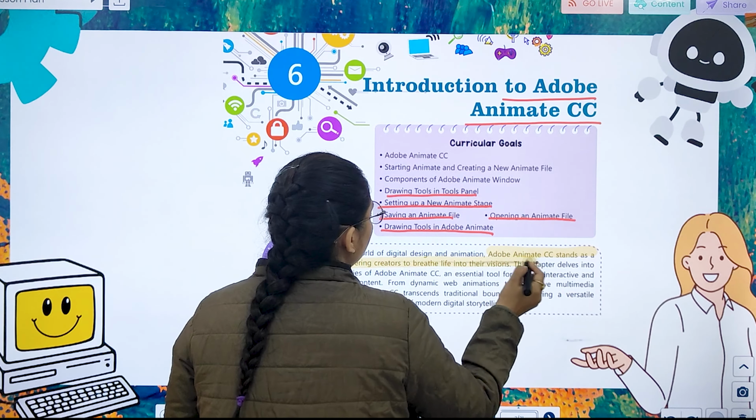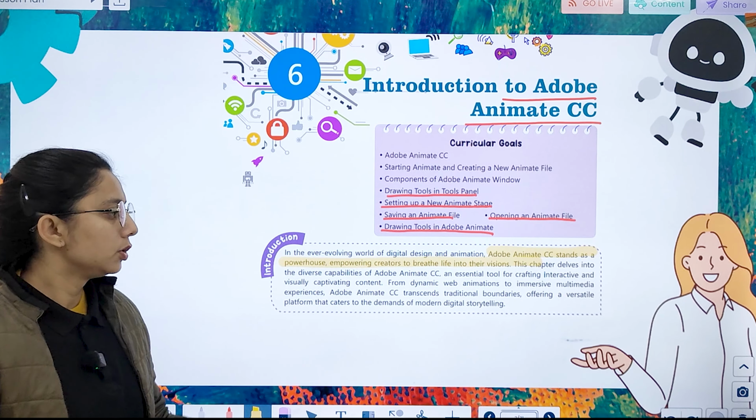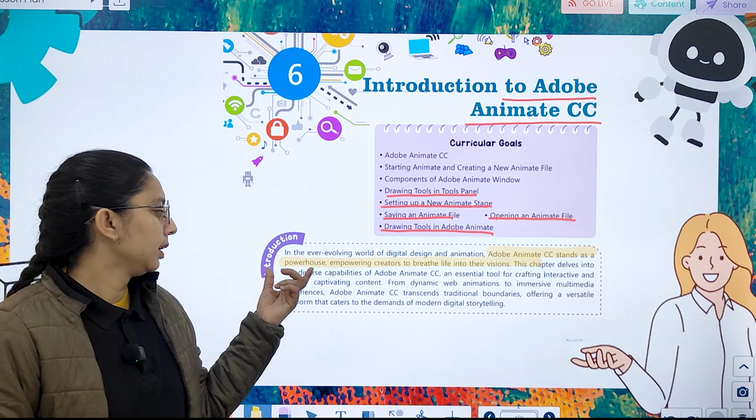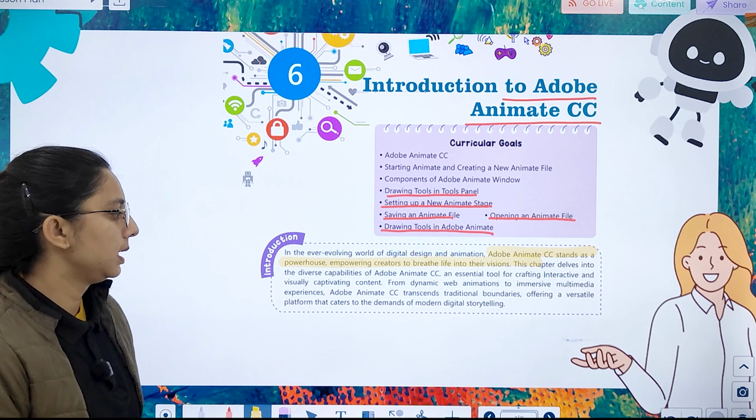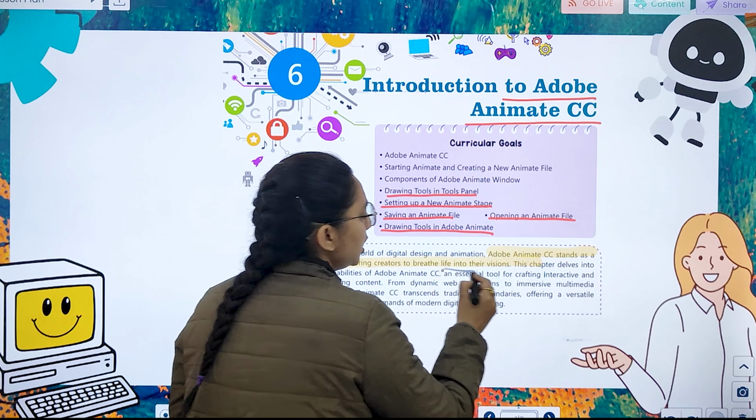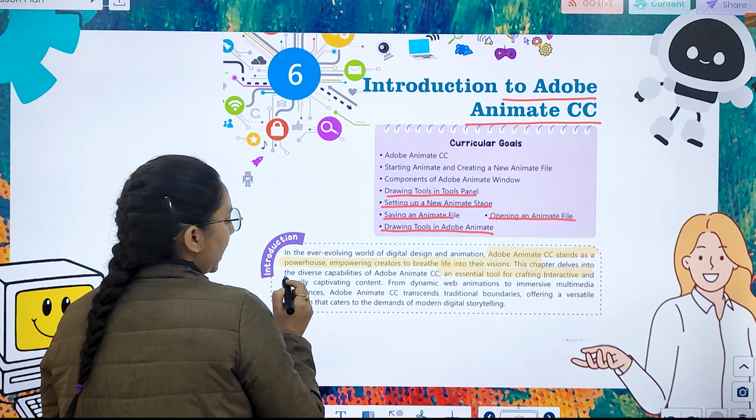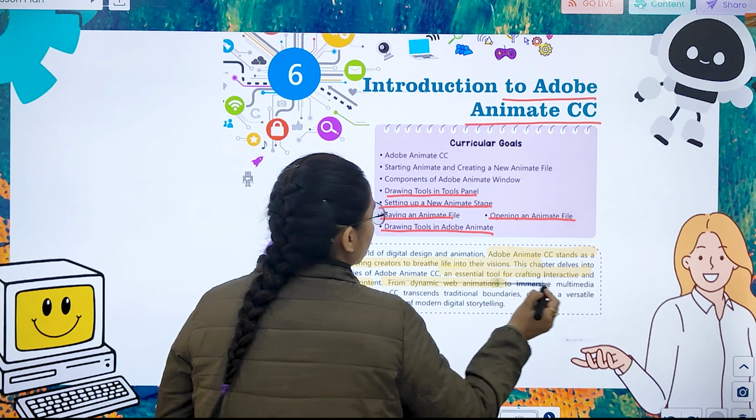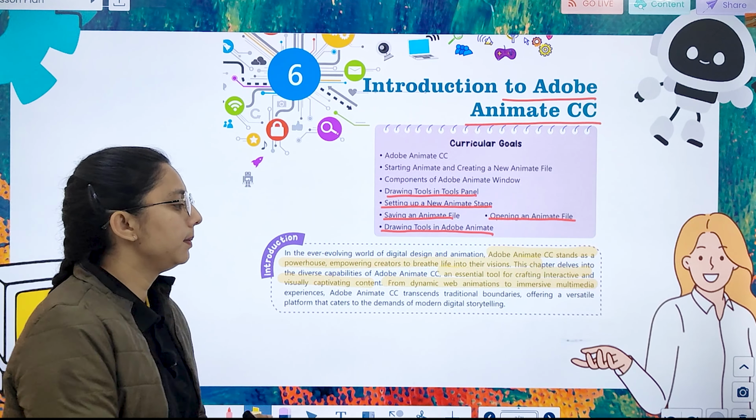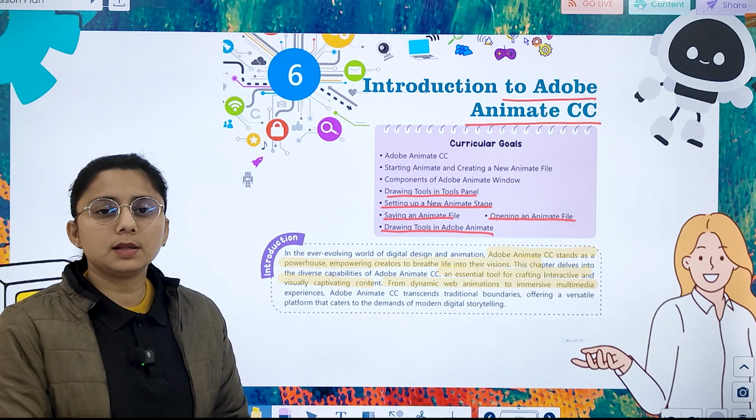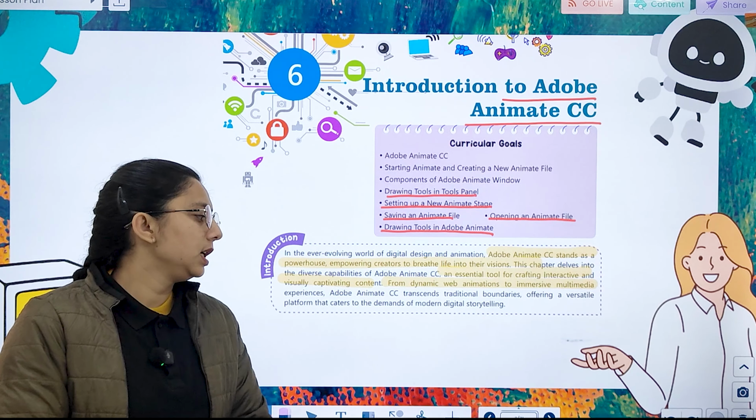In the ever-evolving world of digital design and animation, Adobe Animate CC stands as a powerhouse, empowering creators to breathe life into their vision. This chapter delves into the diverse capabilities of Adobe Animate. It is an essential tool for crafting interactive and visually compelling content. From dynamic web animation to immersive multimedia experiences, Adobe Animate CC transcends traditional boundaries, offering a versatile platform that caters to the demands of modern digital storytelling.